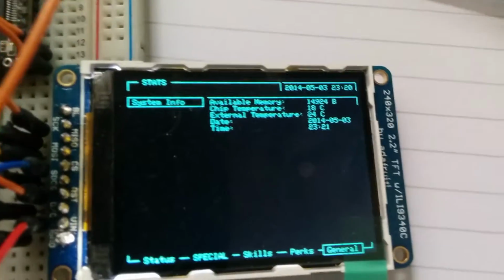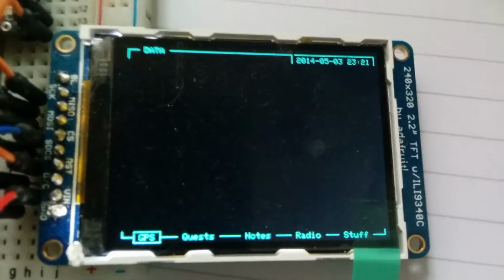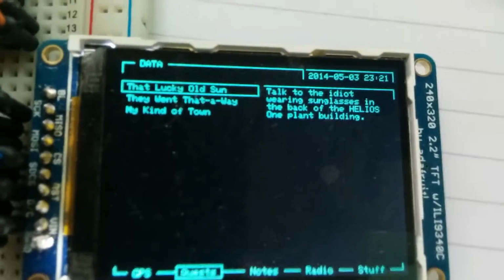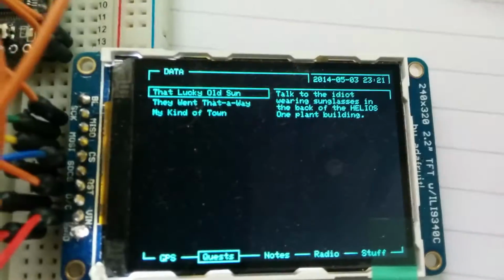Let's go over to the next panel. Just go across one and then just do that. This is where the GPS would be if I had it in a module installed. So GPS will be used for geocaching and everything, so this has actually got use. This has got quests on it, and you can navigate that.